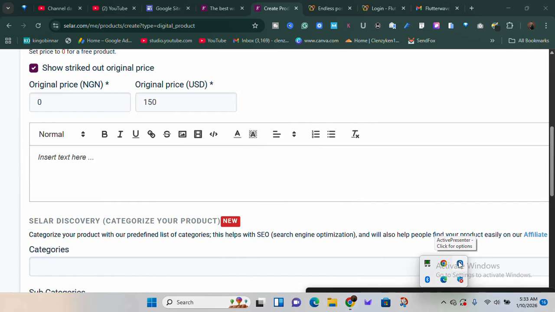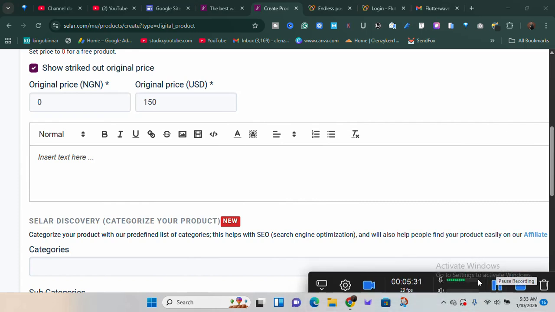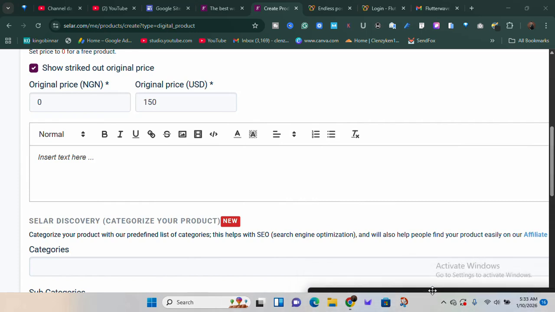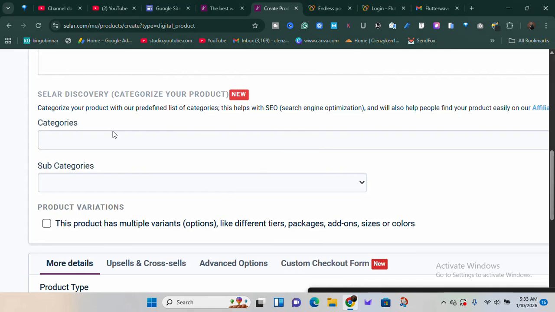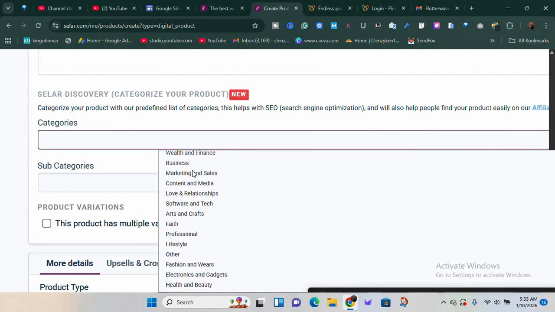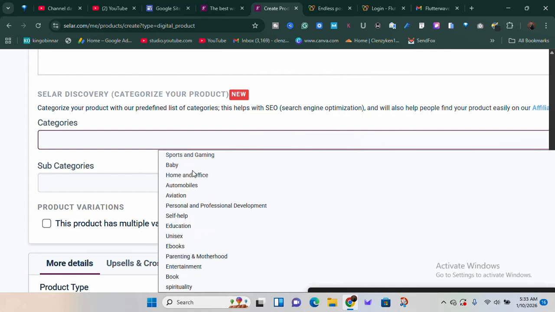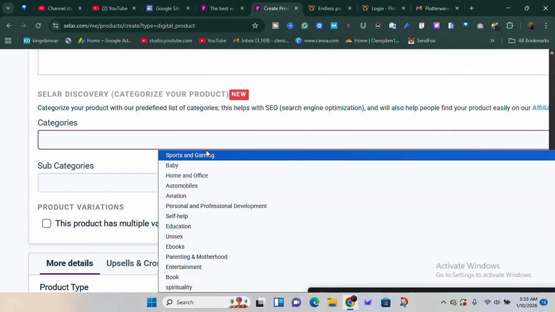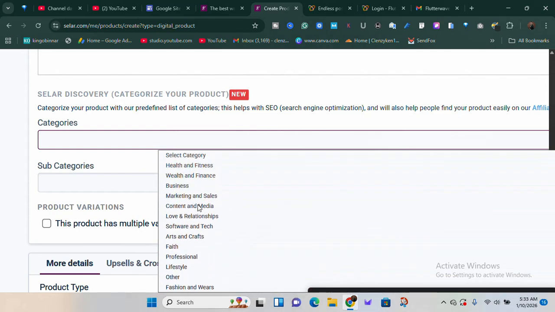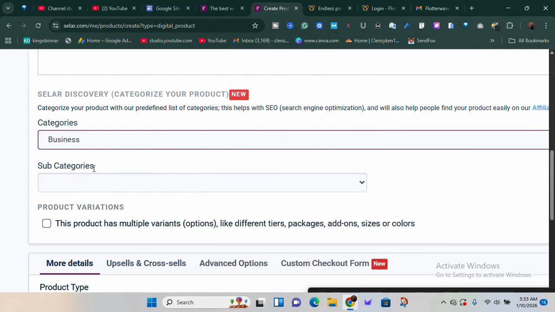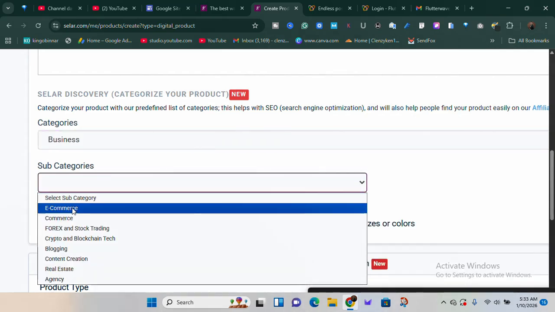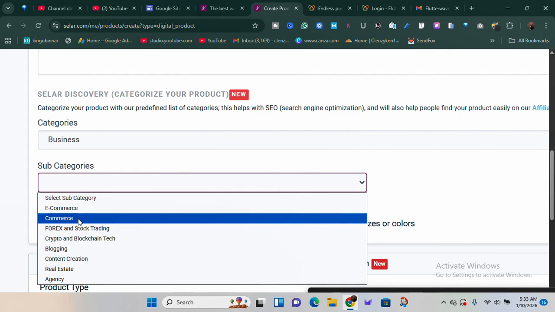So after we've entered that, the next thing we need to do is categories. We need to select the proper categories. How do we enter our categories? We have this section here, so just select which category best describes the product. Depending on the kind of product you're uploading, there are so many categories here, so you just select the one that best describes it. Once you've entered the category, you are also required to select a subcategory. So these things are very, very important.